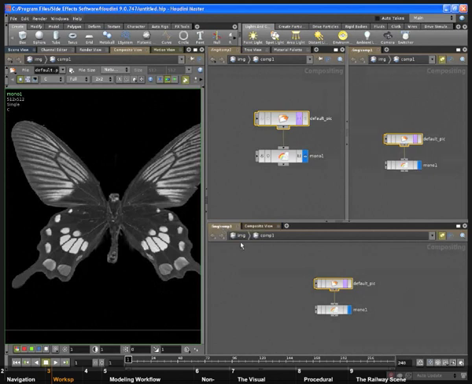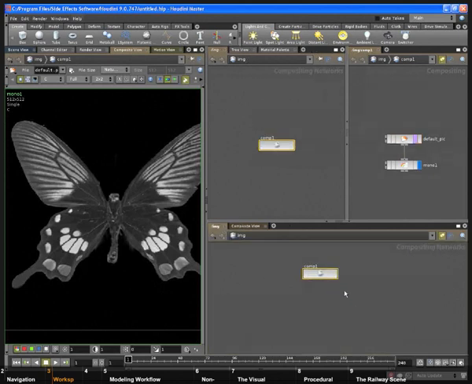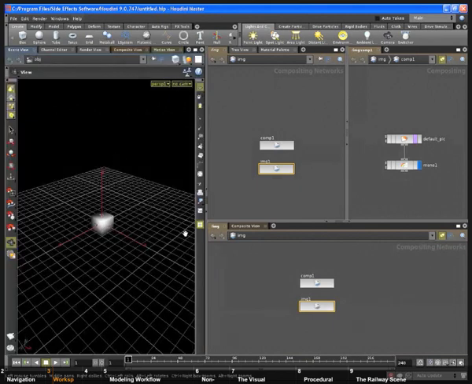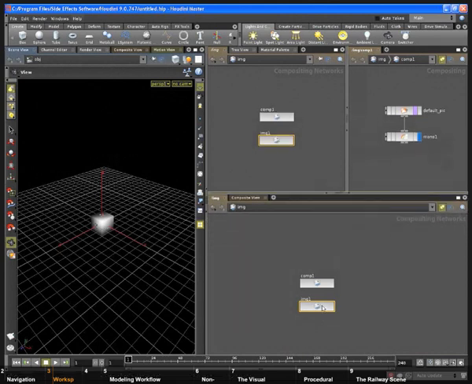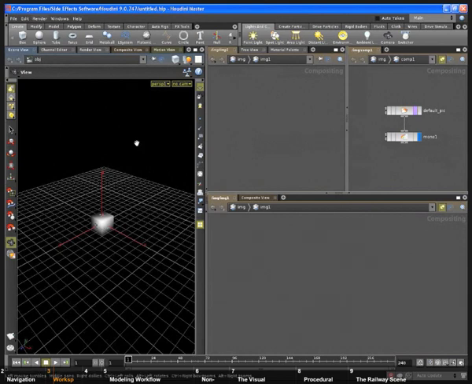Now about this view, what I'm going to do first is to create a new compositing network, okay, which will bring another compositing context. By default, all the panes are independent. For example, here, if I press here, I'm in the network view of the compositing context, while here I'm in the scene view of the object context. So the views are not related, but you can link them together.